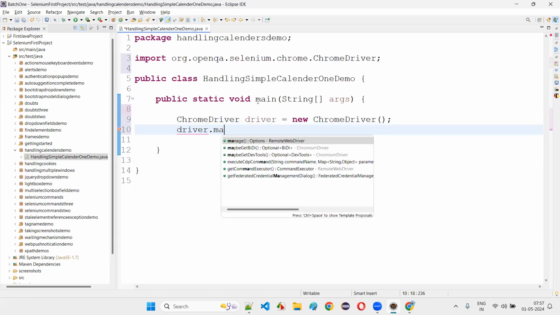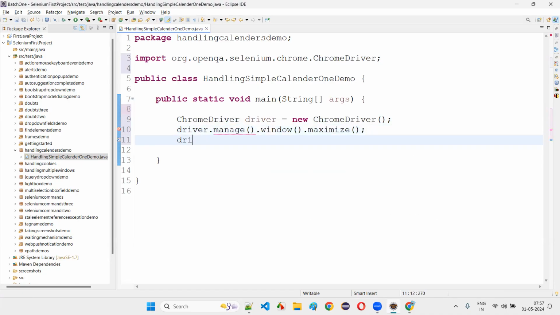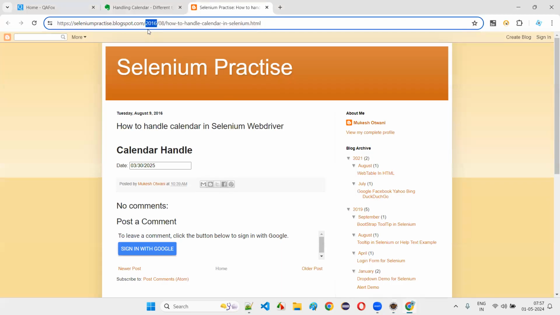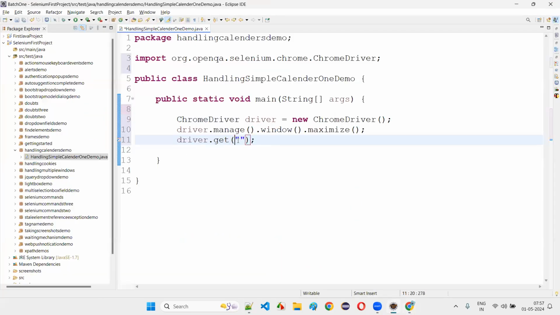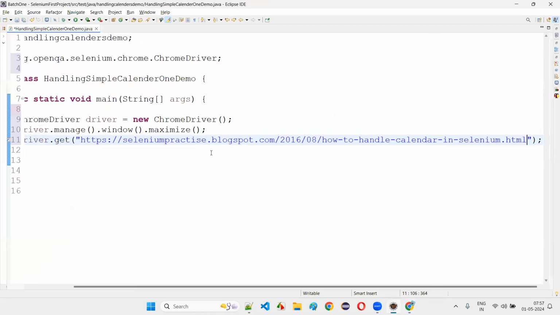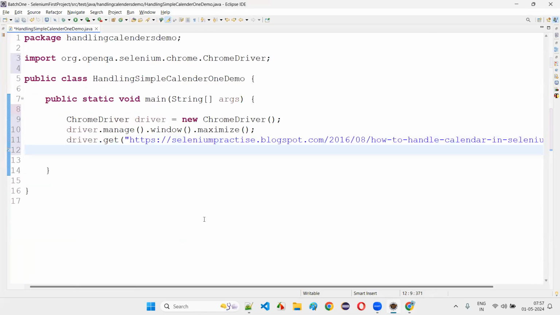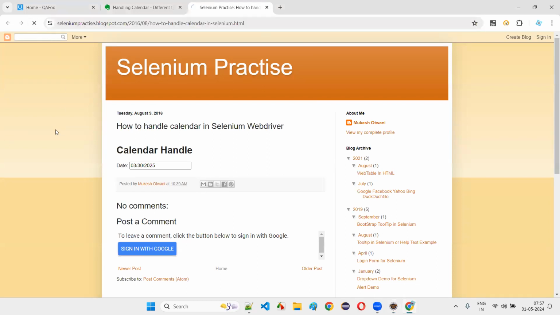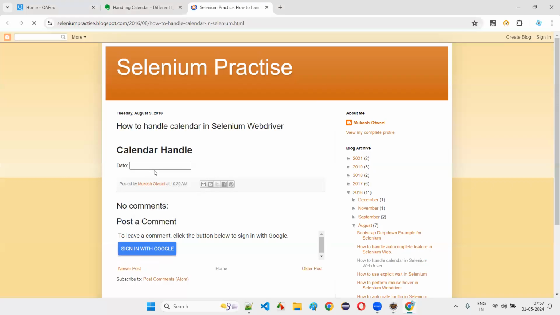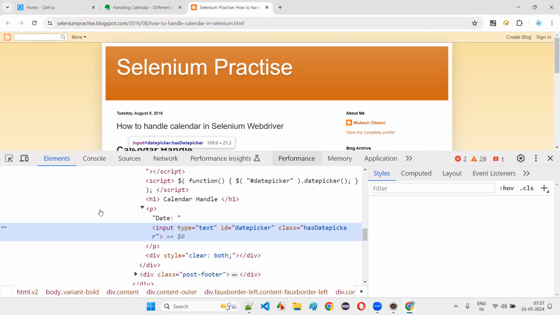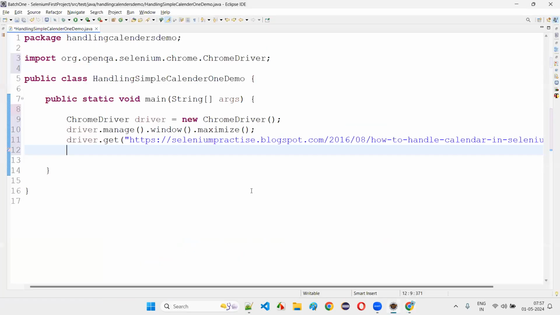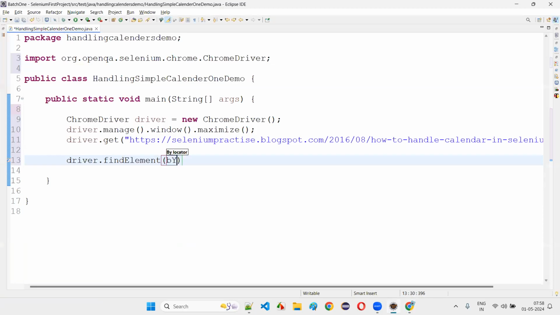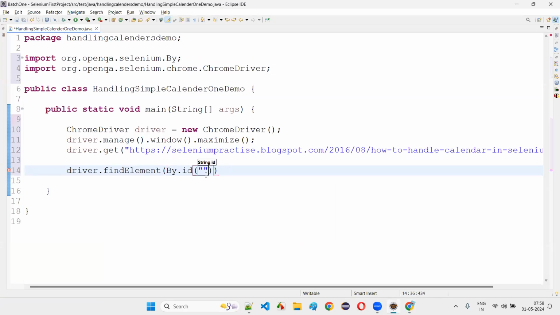Then I'll simply say driver.manage().window().maximize(), then driver.get, providing the application page URL, paste it here, where the calendar is available. Once that is done, in order to get the calendar, what do I have to do? First, I have to click on the date field. But to click on the date field, we have to inspect it. We have to select the inspect option. It has the ID. Copy this ID and write driver.findElement(By.id) of that date field. Provide the date field ID.